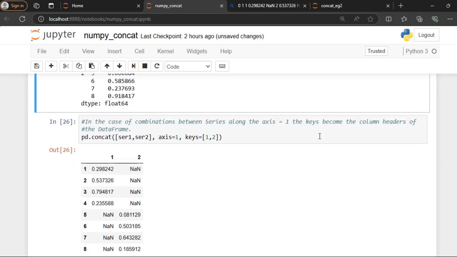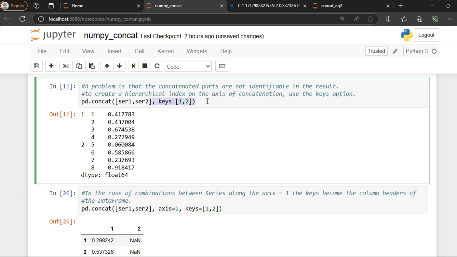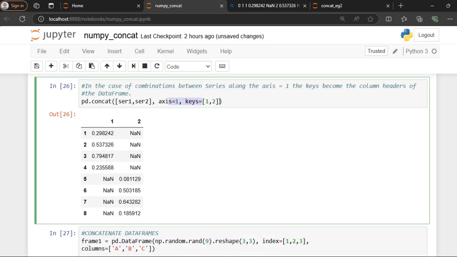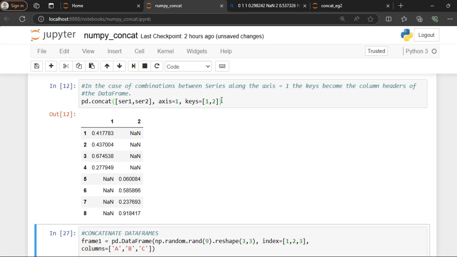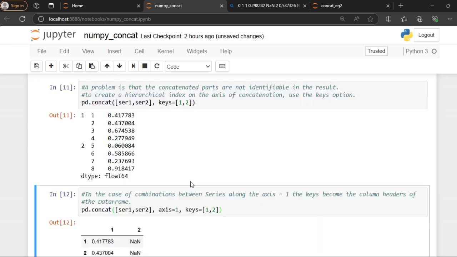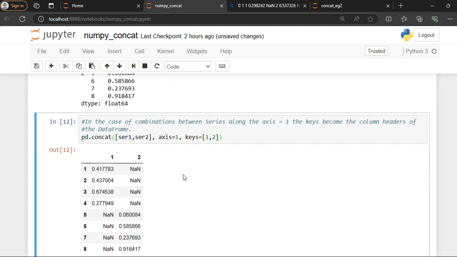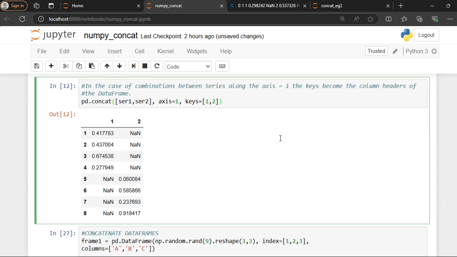Now the same thing, this was for axis equal to 0. Since I did not specify the axis, it will be 0. If I make axis equal to 1, let's see what happens. Then it is more like an outer join that we just saw before, right? So if I make axis equal to 1 and specify both the keys 1, 2, then it is more like an outer join. Now let's work on concatenation of data frames.